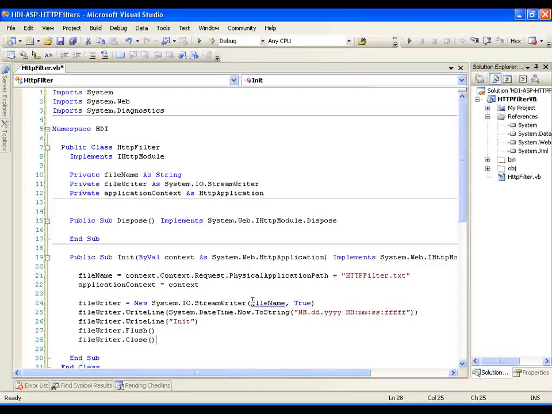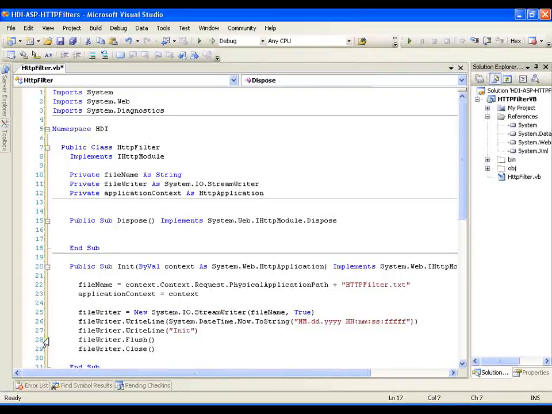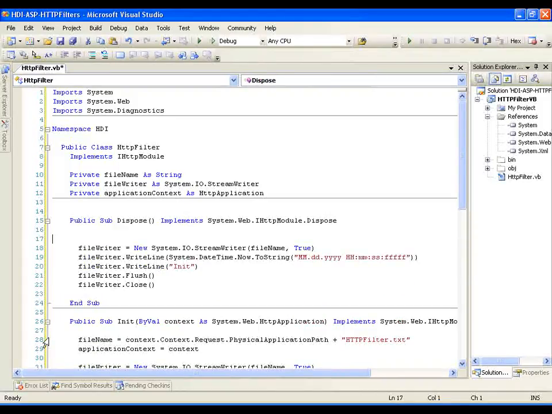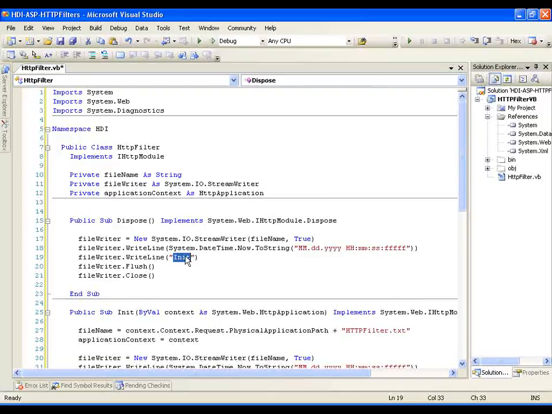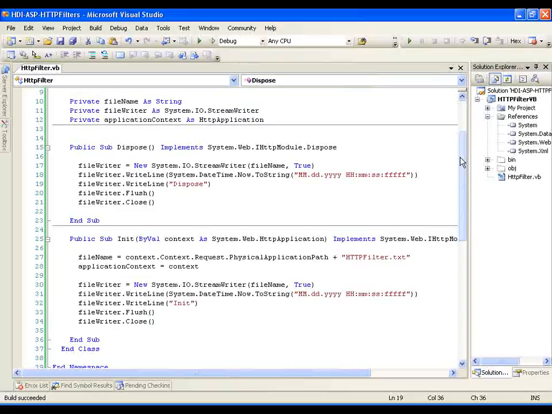So let's do the same sort of thing up. We have one little typo here. Let's just correct that. There we go. So we want to do the same sort of thing up in the dispose method. So we'll copy this here and put this up here so that we know when we're in the dispose method, and we'll just change init to dispose. So at this point, all we've done is write out some information to a text file for the initialization and the dispose of the application.